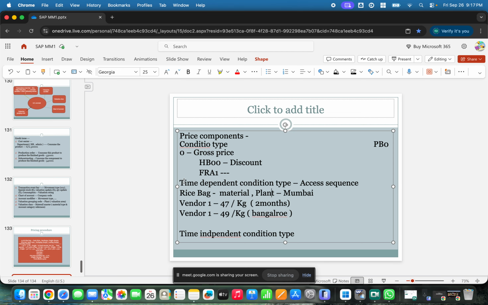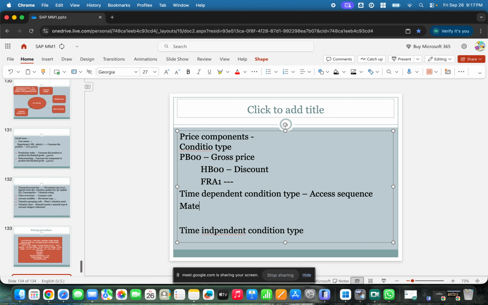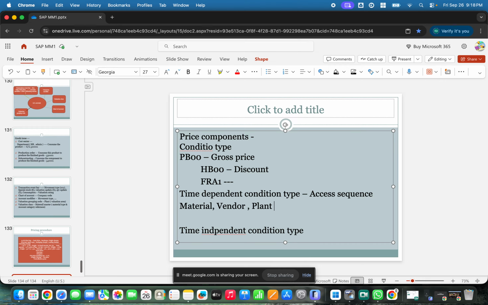So when you are defining the time dependent condition type, that time dependent condition type has the access sequence. That access sequence has a set of fields. What is the set of fields? We are just considering that material is one parameter, vendor is one parameter, and plant is another parameter. So the combinations will be different.